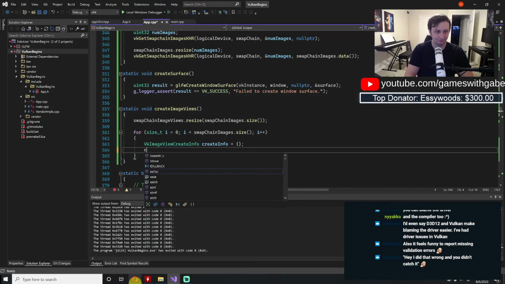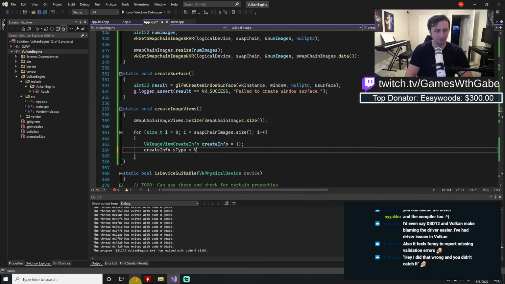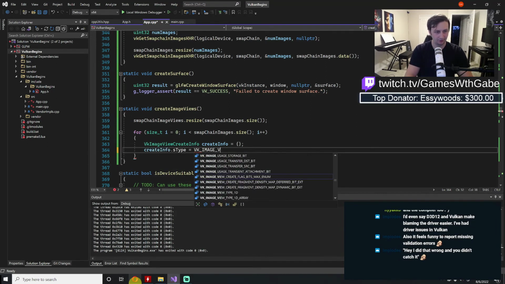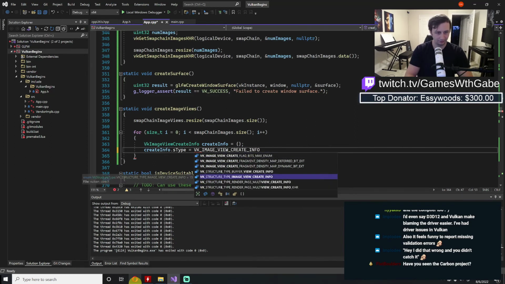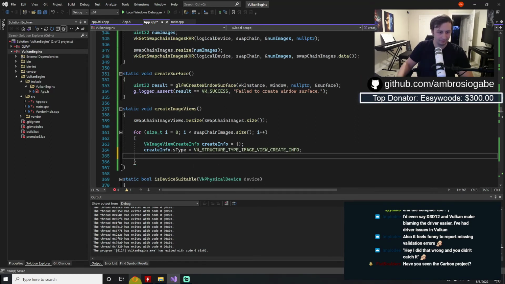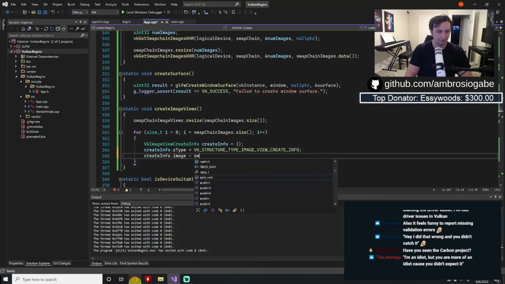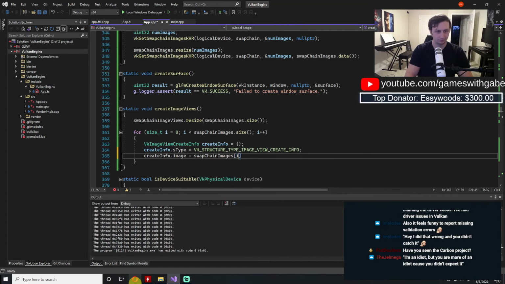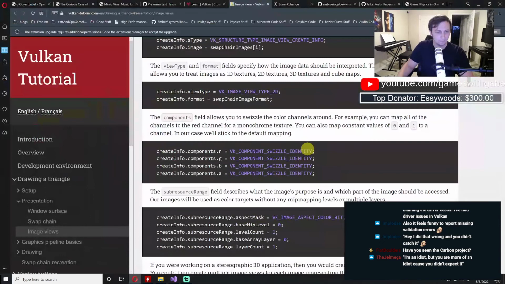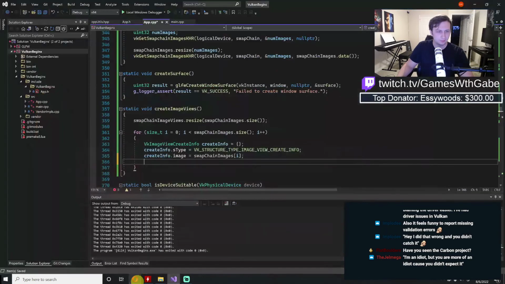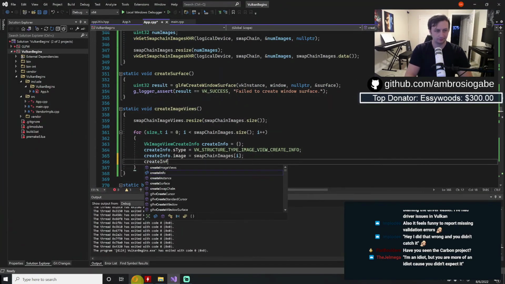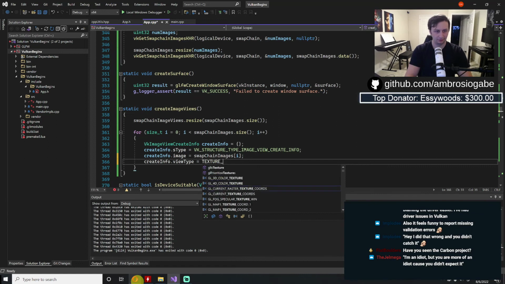S type equals VK image view create info type, whatever that is, structure type. Yeah. S type, structure type makes sense. We set it to that. All right. The view type, it's a 2D view. So view type and format field specifies how the image should be interpreted. View type allows you to treat images as 1D, 2D, or 3D textures or cube maps. Cool. So view type is texture 2D.